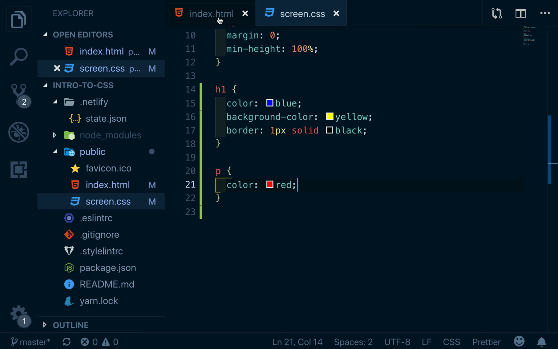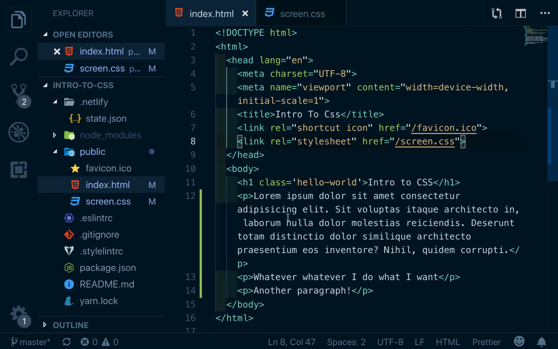If I wanted to get a little more specific, maybe I don't want all the paragraphs to have red text. I just want one or two of them to have red text. I would come in here. We're going to add classes to it. Classes are just another selector. It's a bit more specific. This is for if you have a couple of things with the same style.